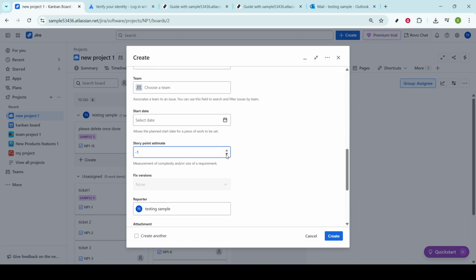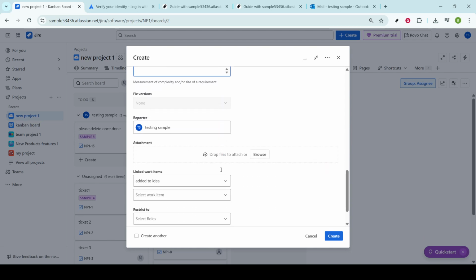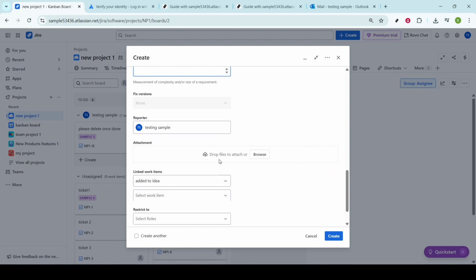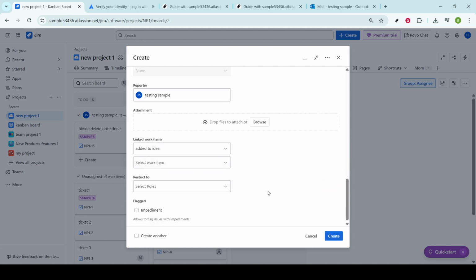Once you've populated all the necessary fields, take a moment to review your inputs to ensure everything is both accurate and complete. When you're satisfied, click the Create button to finalize the bug report. This action logs it into your project's workflow, ready for your team to address. And that's it. You've just created a bug issue on Jira.